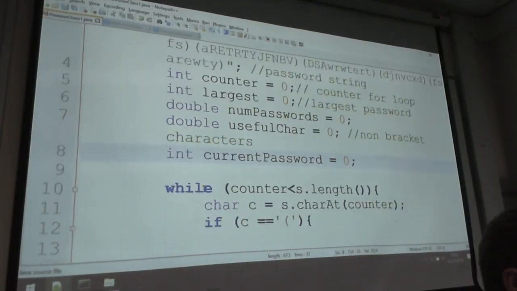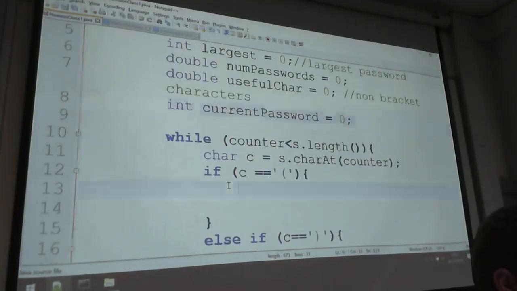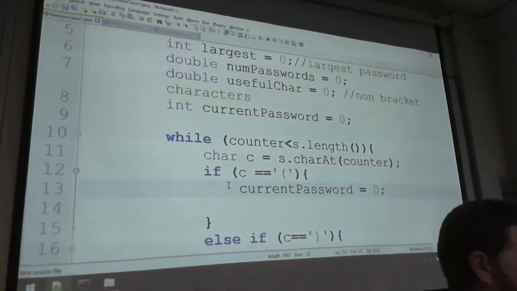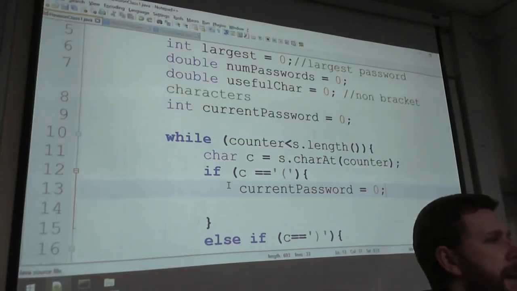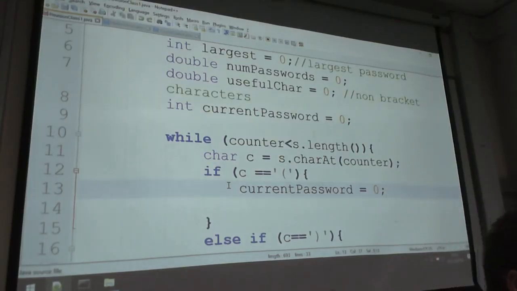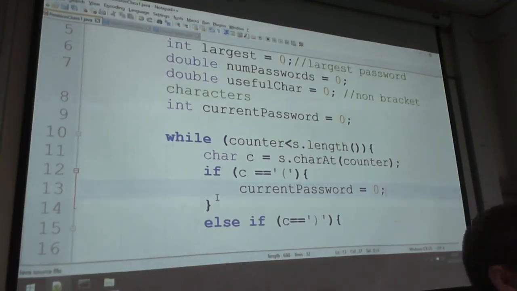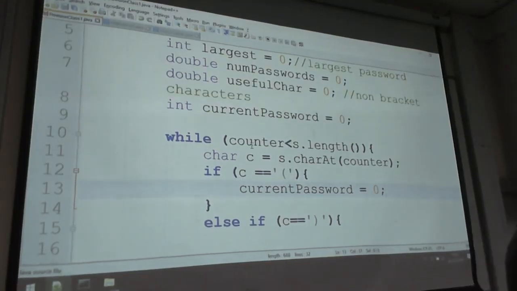If it's an opening bracket, I'm going to make sure by saying current password is equal to 0. The opening bracket signifies the start of a password, so I need to reset that, because the next character I come across is going to be a useful character, and I'll increase my counter as I move through. That's all I need to do if it's an opening bracket, I think. I'm coming up with this problem and the solution on the fly, so there may be a little bit of revision here. If you're typing it down, wait until I'm finished, because I might have to go back and amend some things.